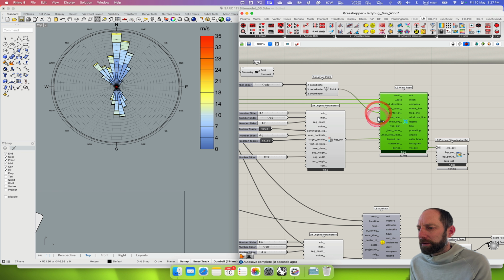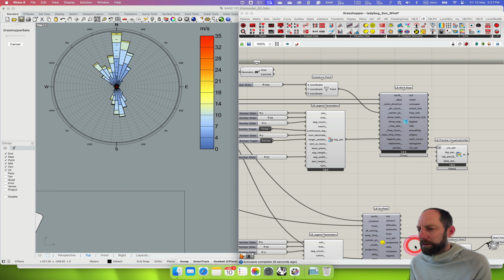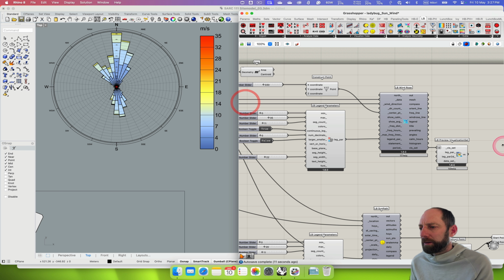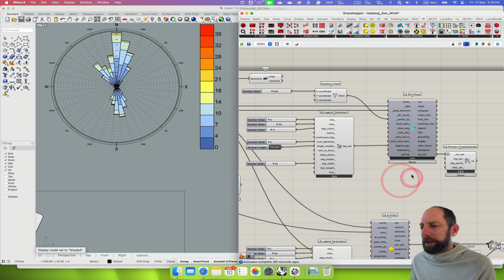Very strange. So let's just try again. Bake. Go. I don't know. Let's pause and I'll see if I can figure that out. So sorry about that. It was the continuous legend that was causing the problem. So I just put that back to the segmented one. So that then allowed me to bake that out.